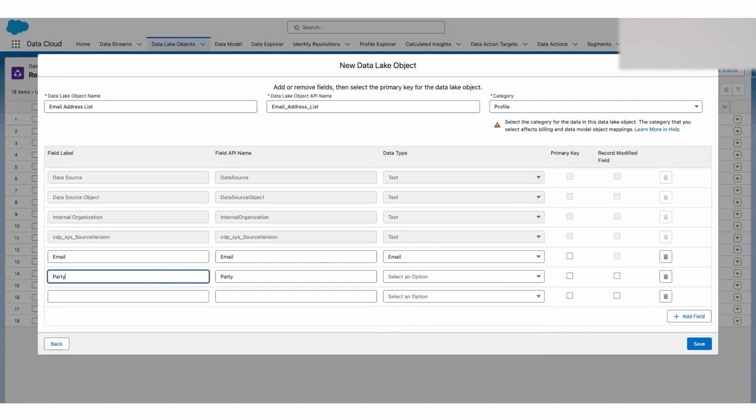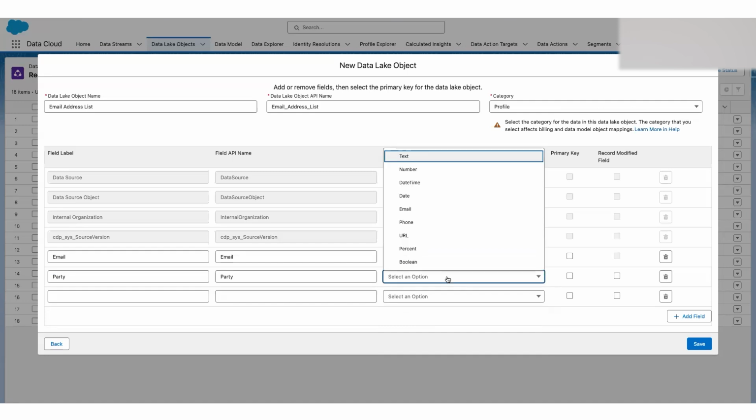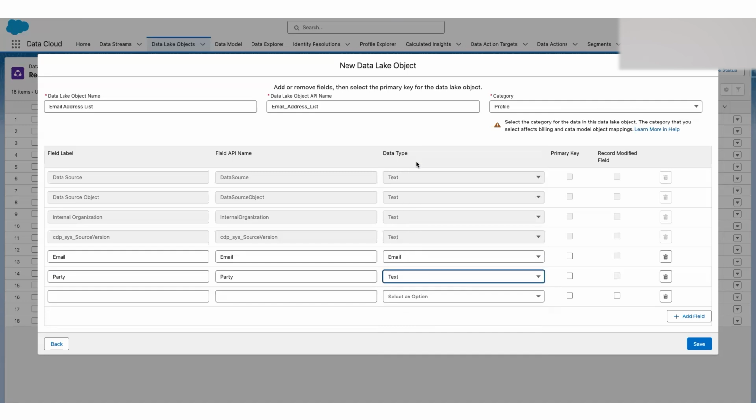Then I have party. I have to give text. Party is a custom DLO, hence we're going to name it party still, but the party will eventually map to an individual ID to store individual ID information and create the relationship between email address list and your AWS S3 customers. Or when we actually map it to DMOs, email address list will be mapped to contact point email.